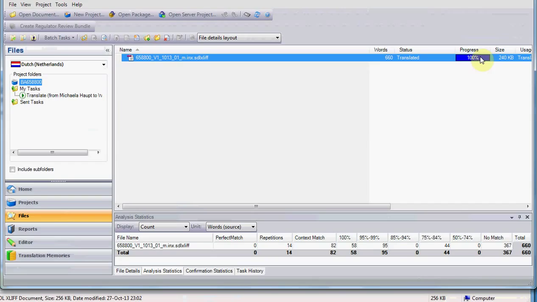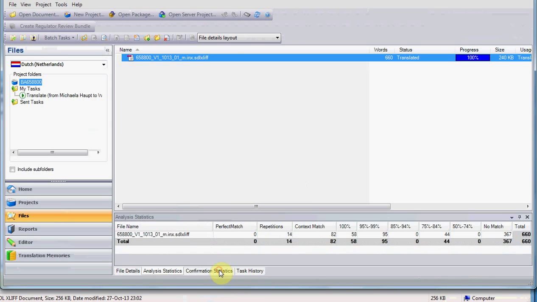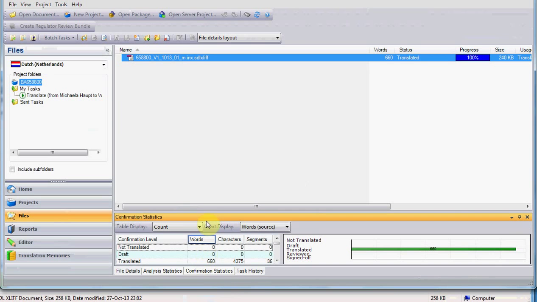In case you just want to watch the progress, you click on confirmation statistics, and here you have in a very graphical way how many segments are not started, how many have the draft status, and how many you translated, basically how much you have translated and how much you still need to work.